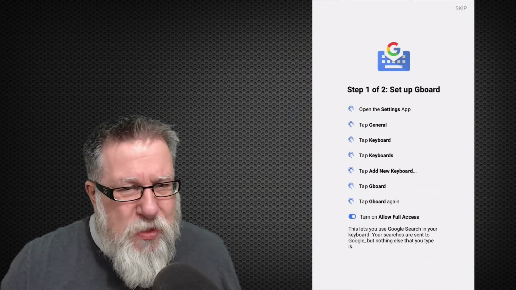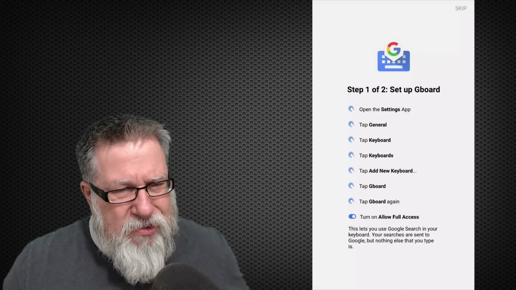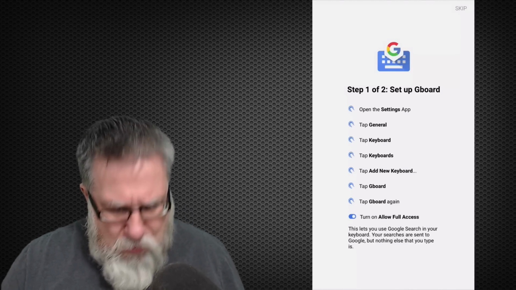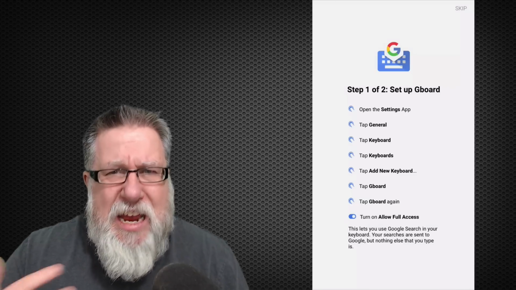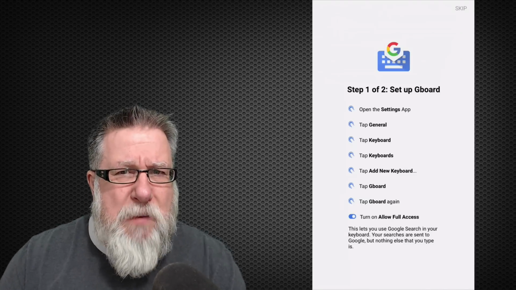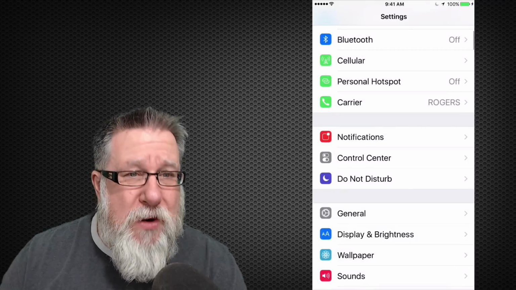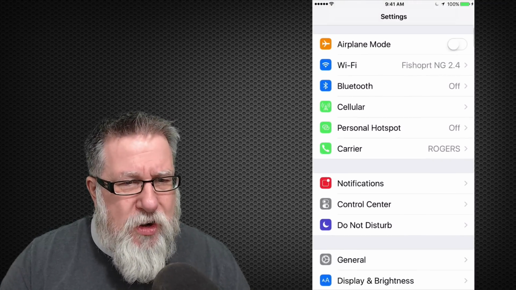Especially in iOS, it's a little bit of a process. You download the app, and then when you open the app, they give you this set of directions. Open the settings, go to general, tap on keyboard. You have to do all of these sorts of things in order to properly set up the keyboard and give the operating system permission. So that's exactly what we're going to do right now.